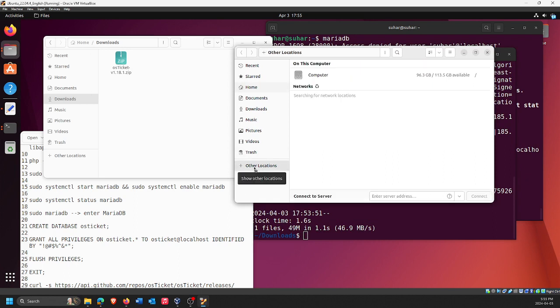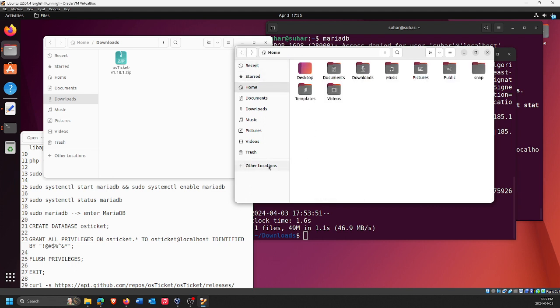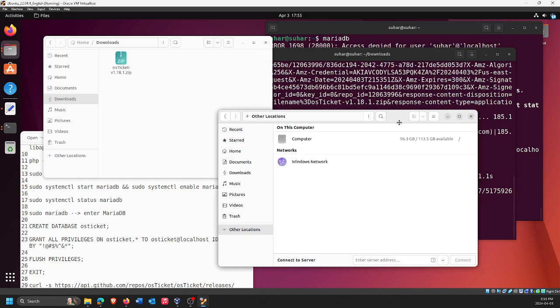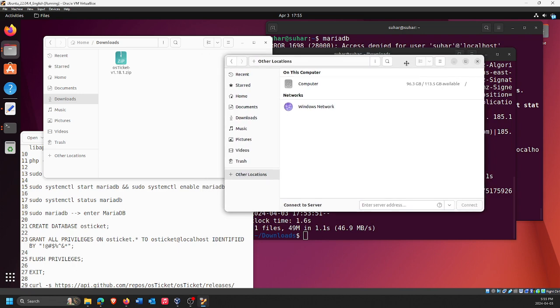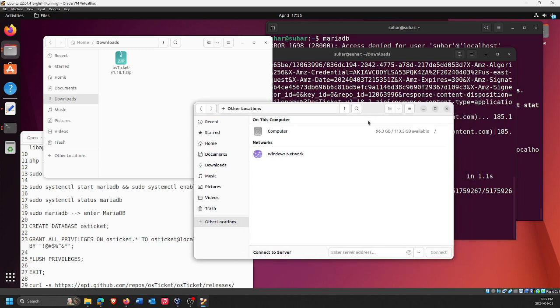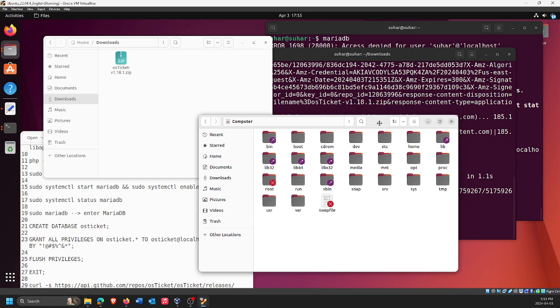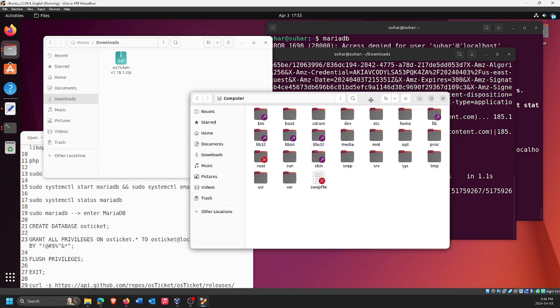Other locations, computer. So basically here, this is your file system. This is where the Linux is installed. It has a different folder structure. It's not like in Windows. In Windows you have C, program files and Windows 32, System 32, Windows, my documents, and so on. So here, this is the root folder of a Linux file system.